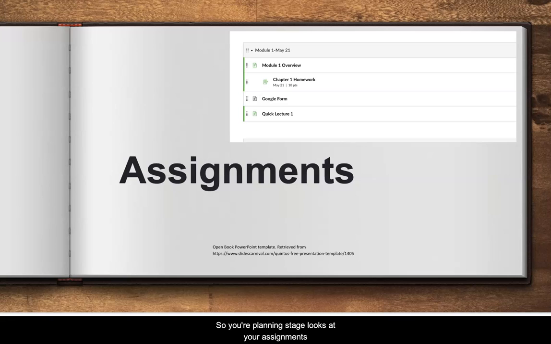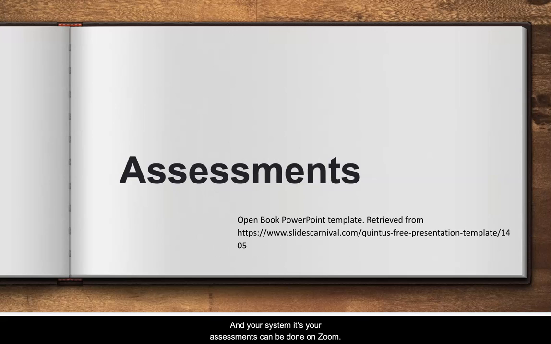So your planning stage looks at your assignments and your assessments. Your assessments can be done on Zoom. And I suggest that you set up a rubric for every assessment you have so students will know I'm not just wasting my time on Zoom. I'm going to be given points for participation, for engaging, and they can turn in information.